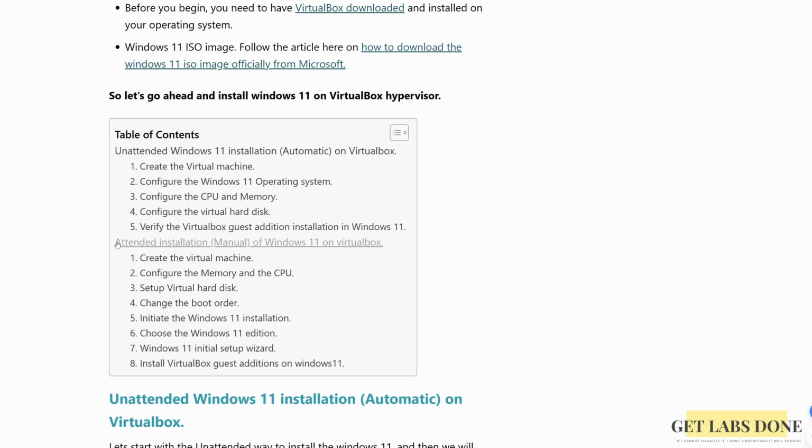If you would ask me, I would prefer unattended installation over the attended one because it's very easy and straightforward instead of doing everything manually.